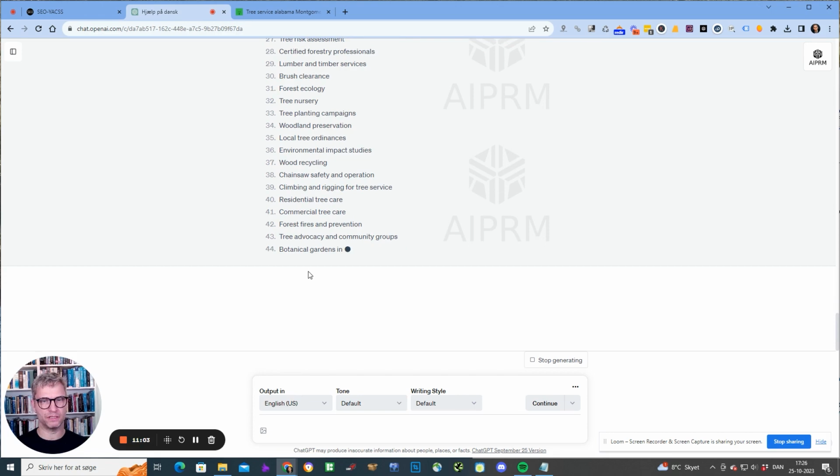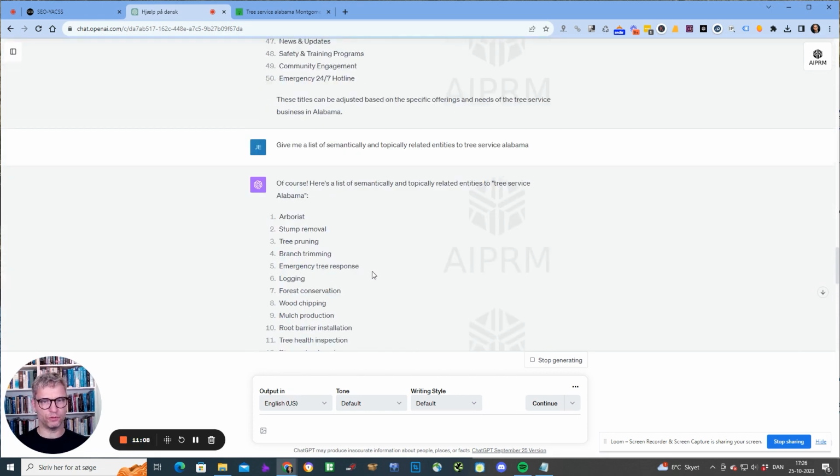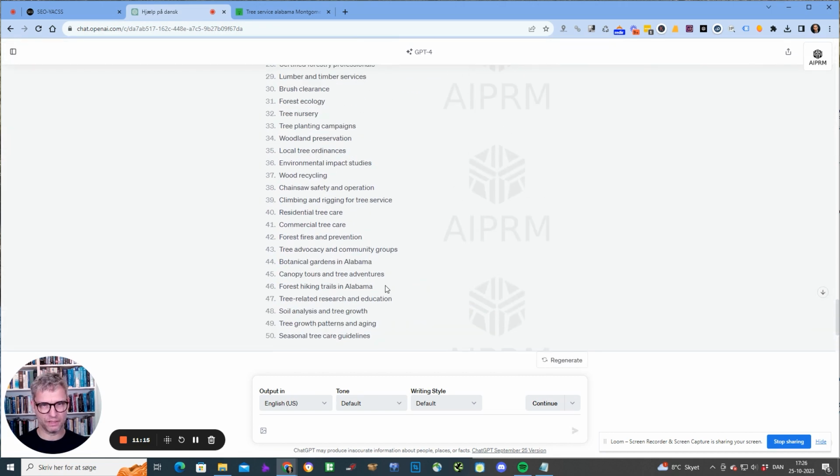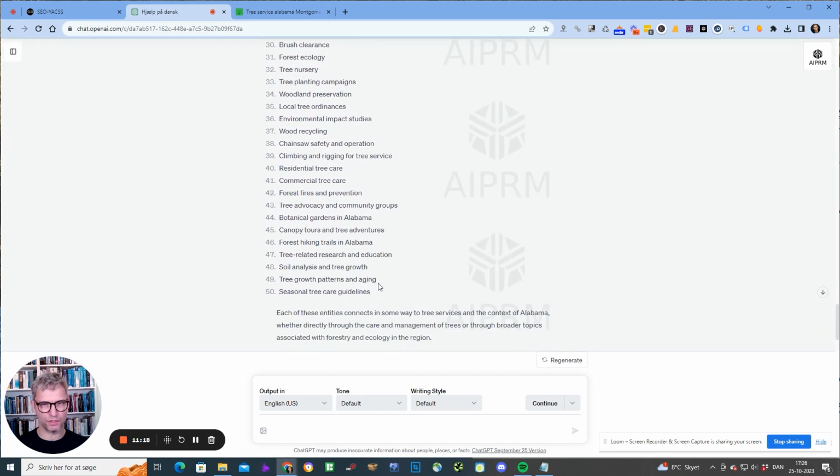This is actually a very good list. It's a good idea to type both semantically and topically related entities, because I can see that it comes up with some n-grams, some short sentences. This is not one entity, but it is a short sentence. I know that what Google is looking at now in rankings is both the entities and the language pattern, which means they are looking at the small sentences besides the entities.